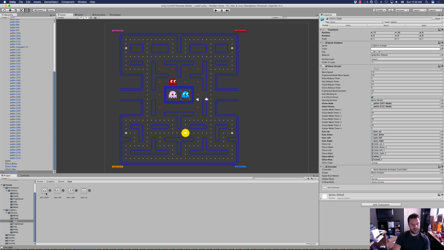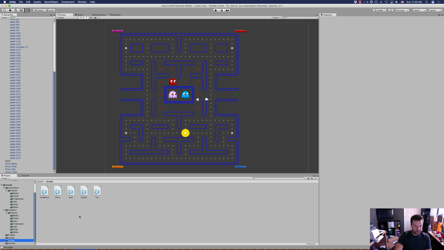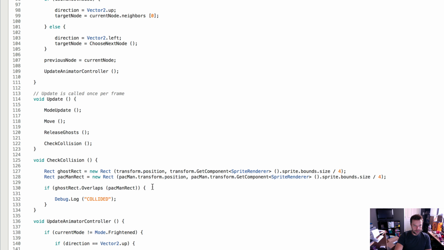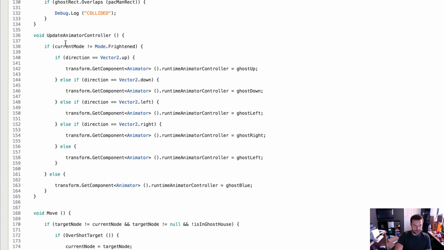Alright, so now that we've got the eyes graphics, we can add the necessary code to actually make those eyes move. And let's go ahead and do that. Okay, so in our Ghost script, all we gotta do is we gotta scroll to our update animation controller method.